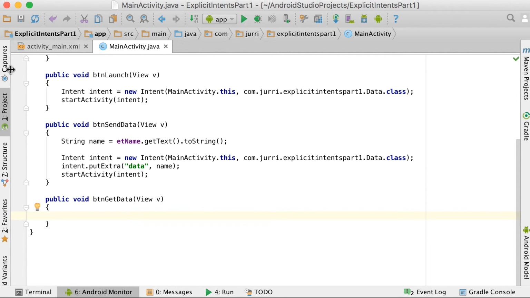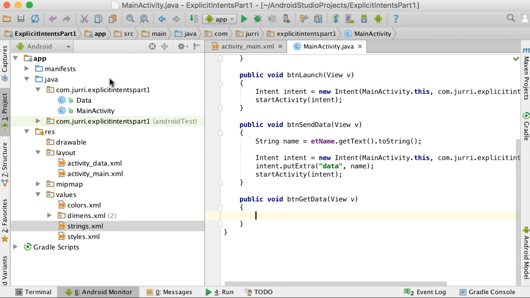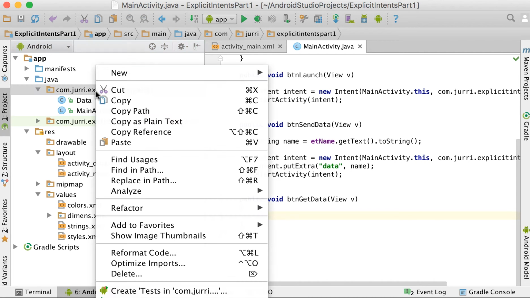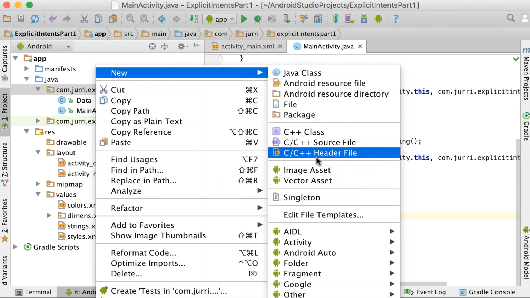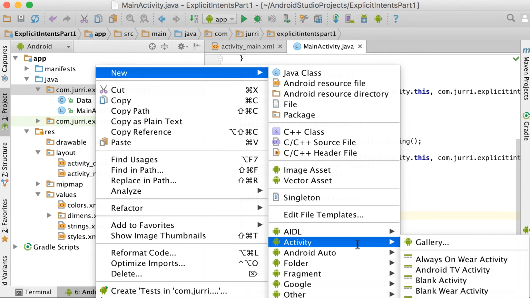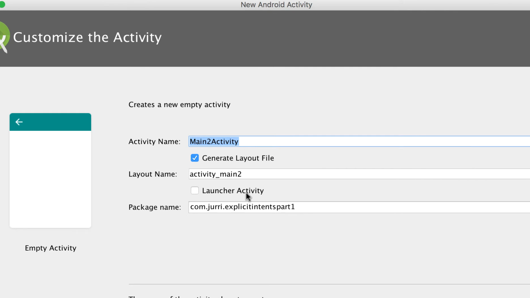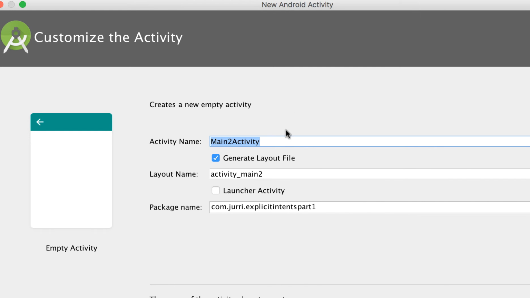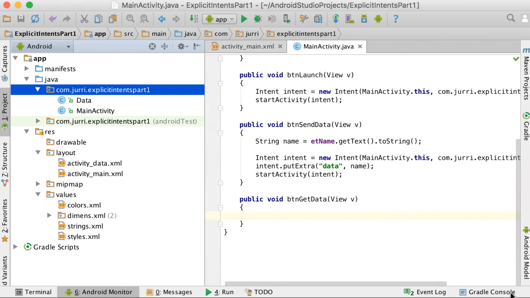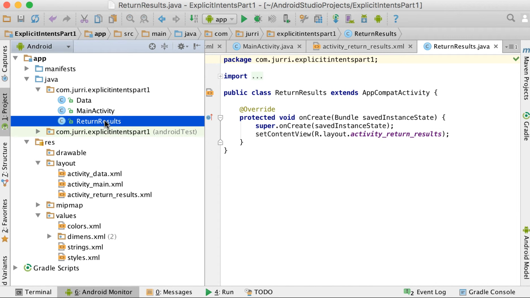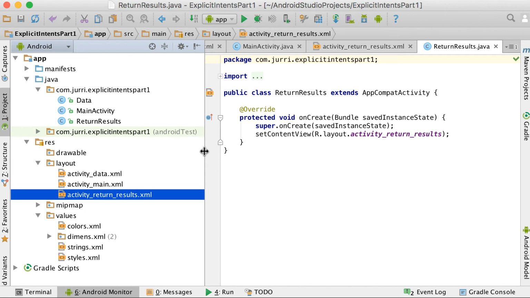Okay, so how do we launch a new activity again? First things first, we need a new activity. So I'm going to say new activity, empty activity, and I'm going to call this activity, let's call it return results. Okay, and we say finish. So we've got a new activity called return results, and that's the one that we want to launch in order to get some data back.